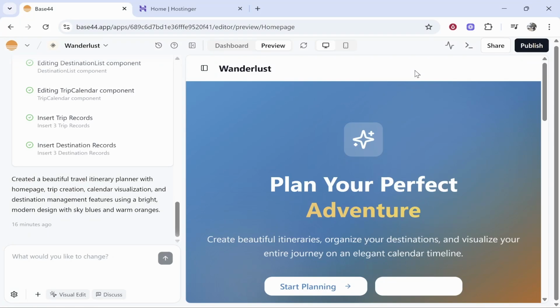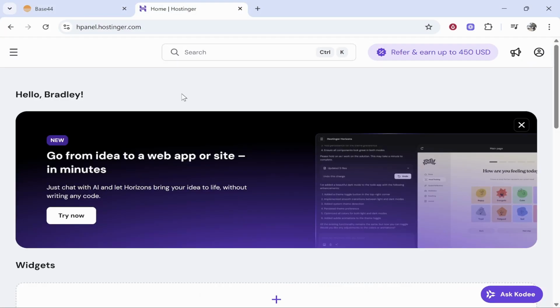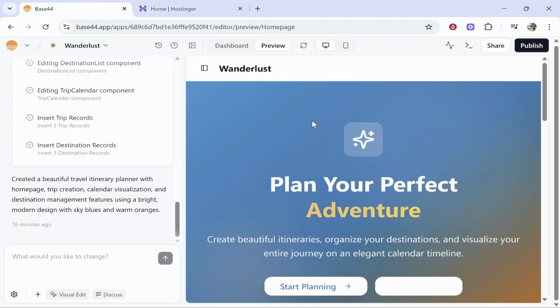In this video, I'm going to show you how you can connect a custom domain, I'm going to use Hostinger, to Base44. This video will walk you through everything that you need to know, and I'm going to do it live on video and show you step by step how you can connect your domain to your Base44 project.